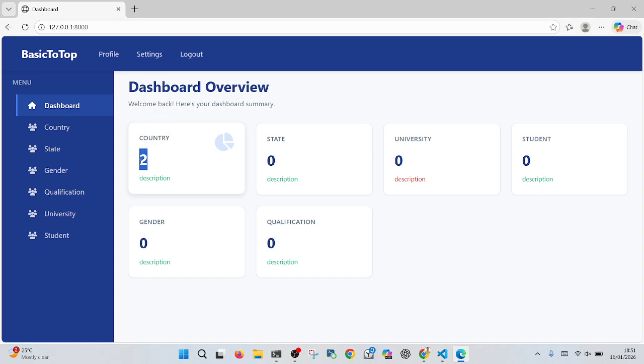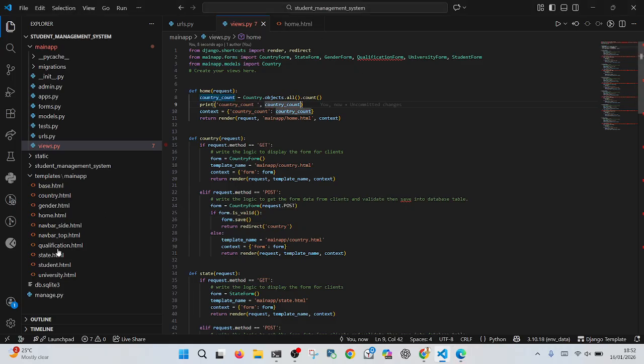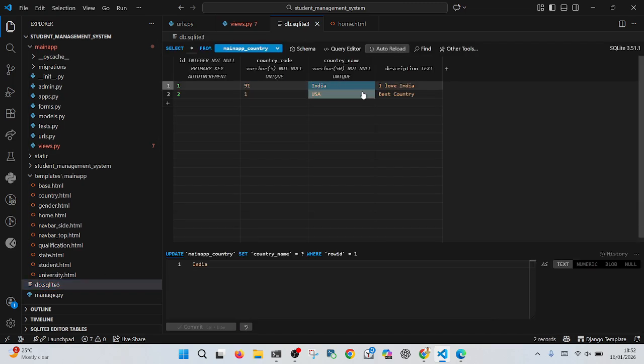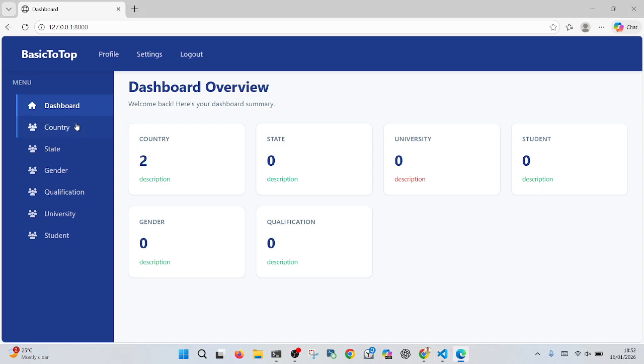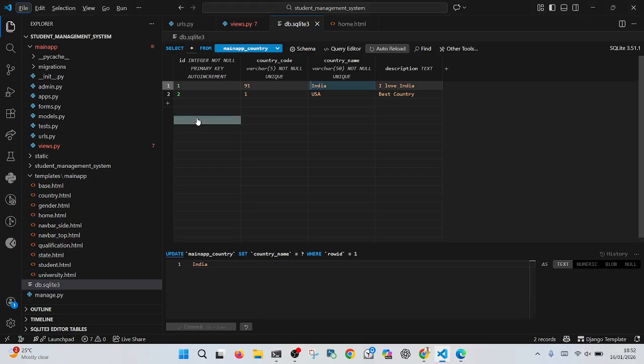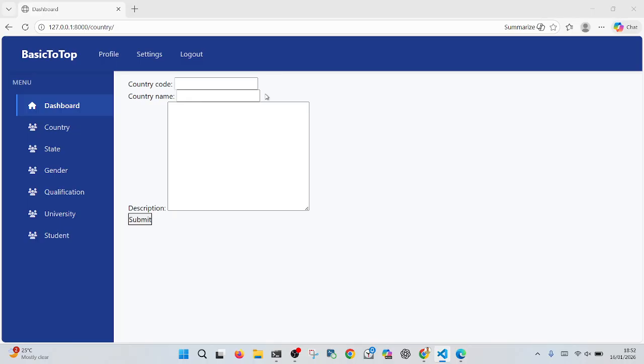See, can you see here country count two? Right now in our database, there are two countries, guys. Where can you see here? There are two countries, so that's why country count two is coming. Now let's add one more country here, guys. Let's see what the countries are. Here, India and USA, right?